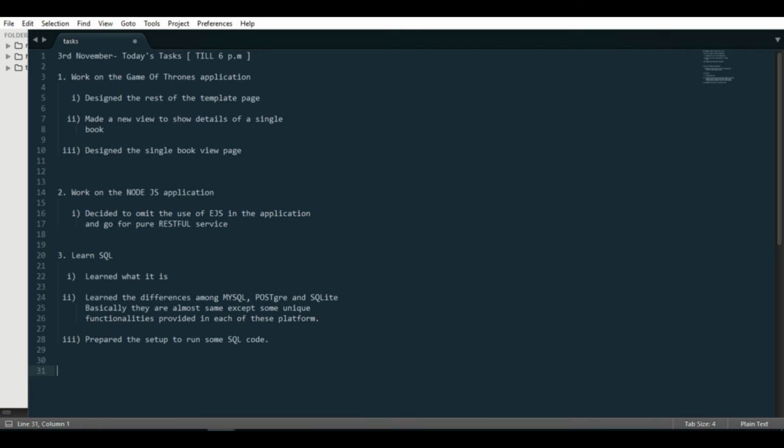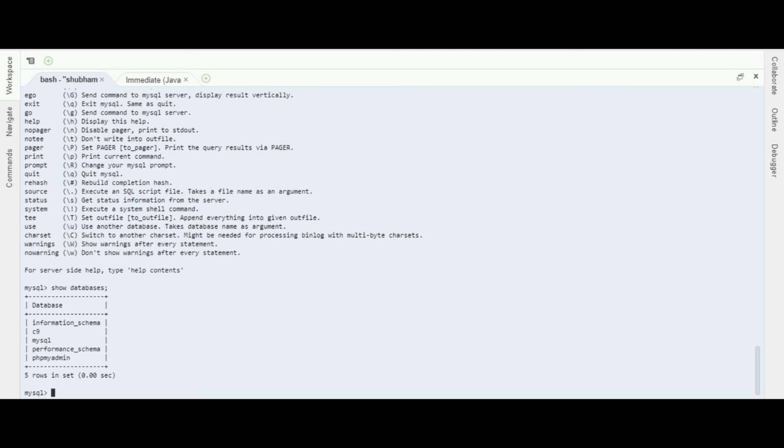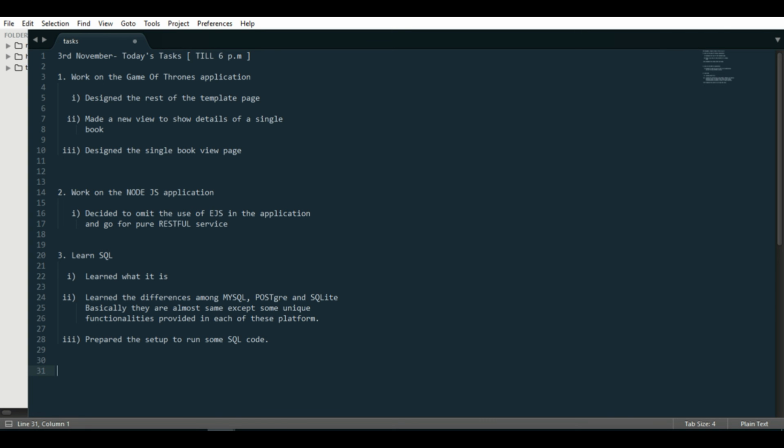And the code that we have to write is going to be SQL only, since it's the standard. And the next thing that I did is I prepared the setup to run some SQL code, and I'm ready to learn and write some SQL code now. So that's what I did till today.